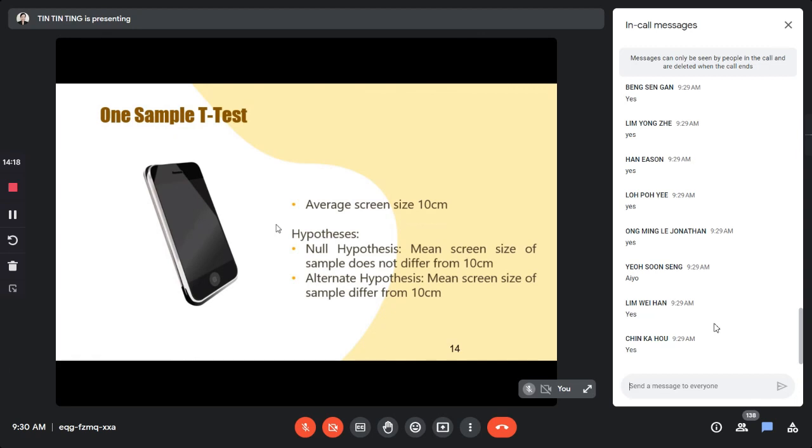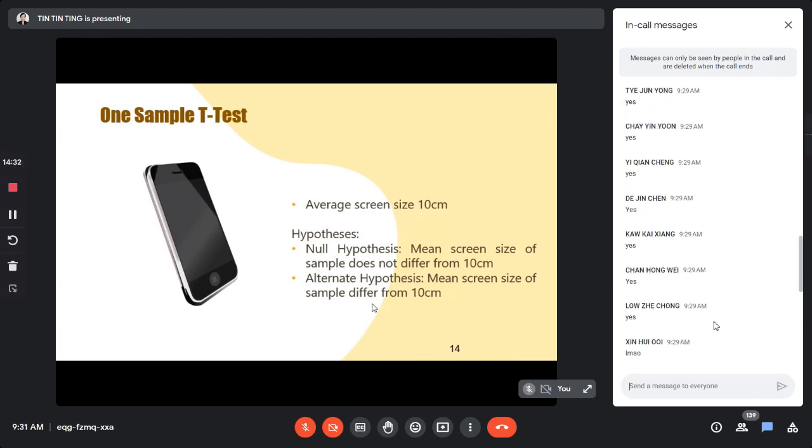Then I suspect that you do not have a standard screen size for every product. I suspect that, so I want to carry out a research. So my alternate hypothesis is that the mean screen size of your sample is different from 10 cm. I want to prove this. If I successfully prove this, it means my accusation is correct, that your product is not standard.